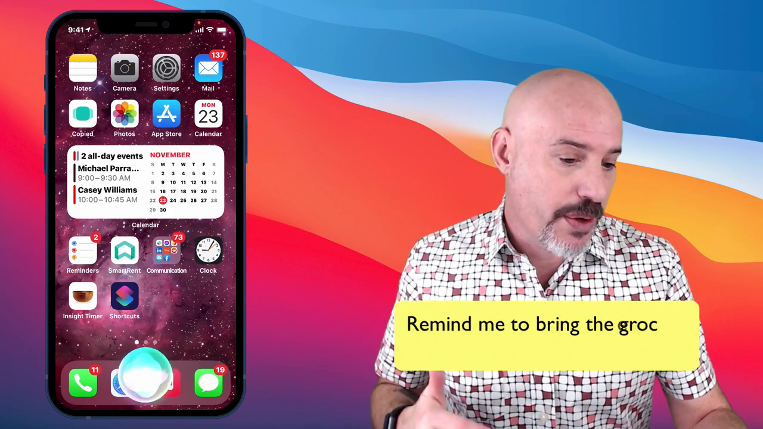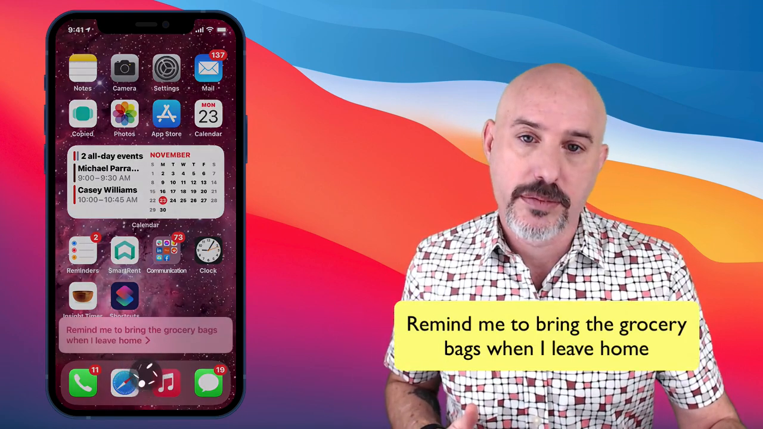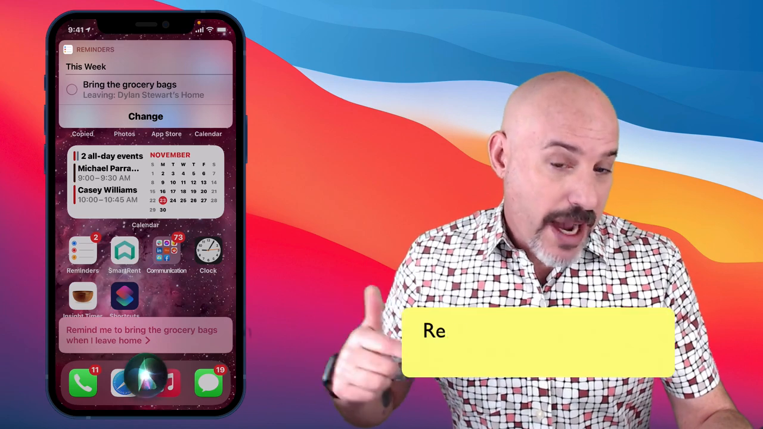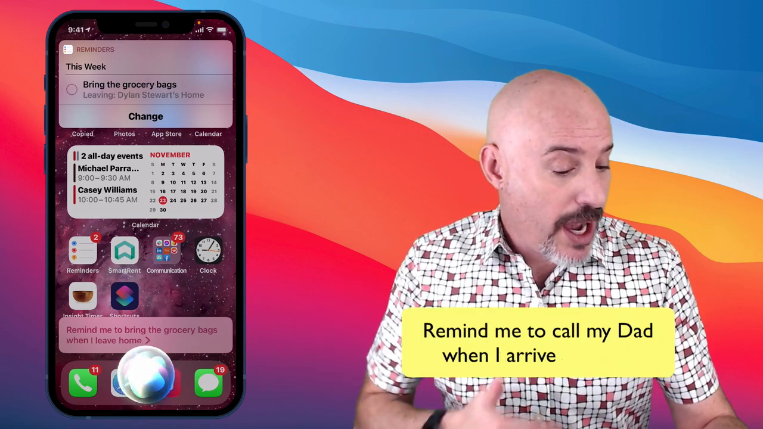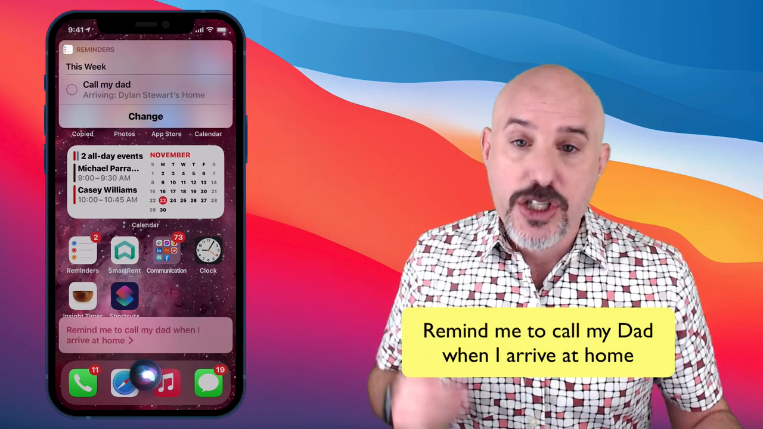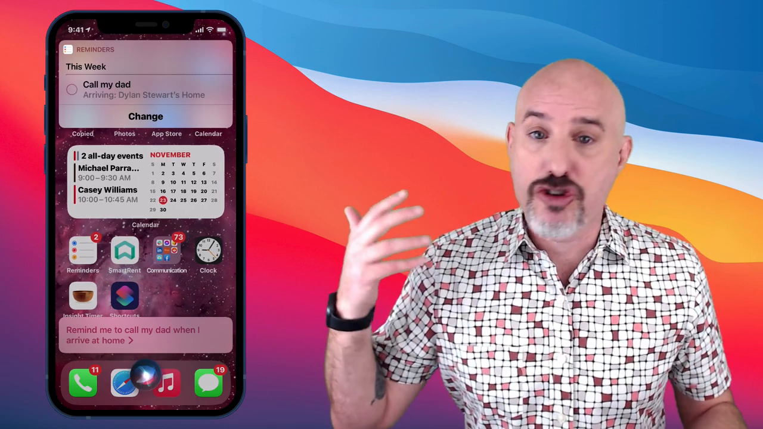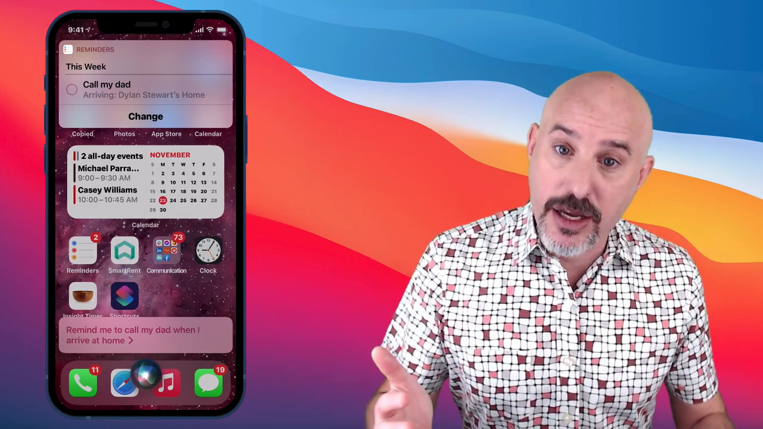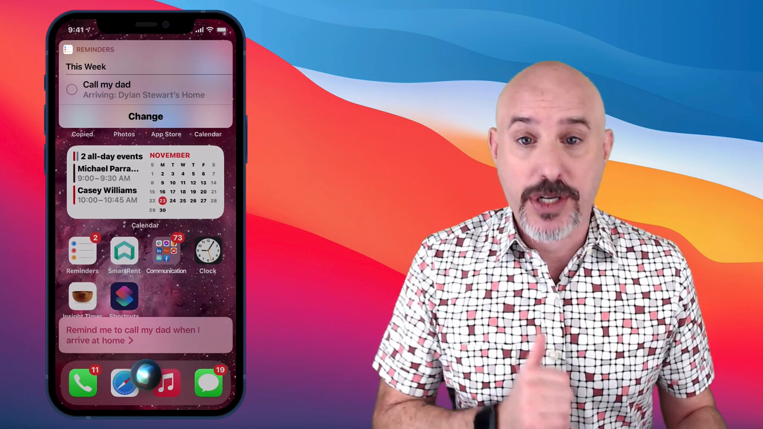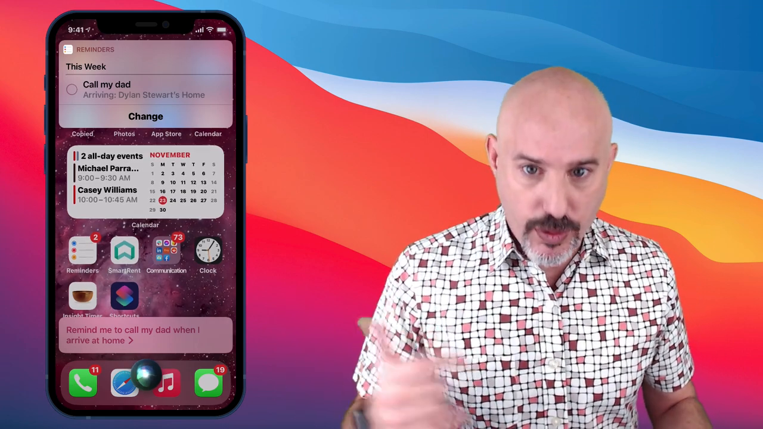Remind me to bring the grocery bags when I leave home. Done. Remind me to call my dad when I arrive at home. Just like that, I've added these reminders super easily, either by saying when I want to do it, date or time based, or location when I want to do it.